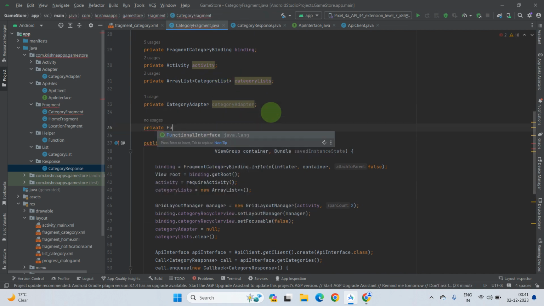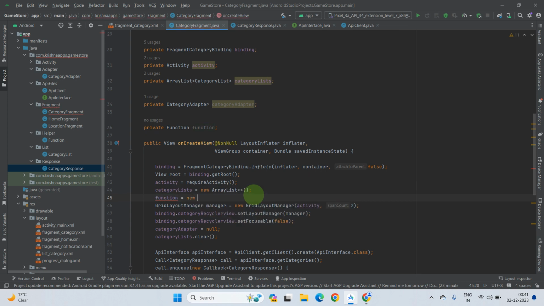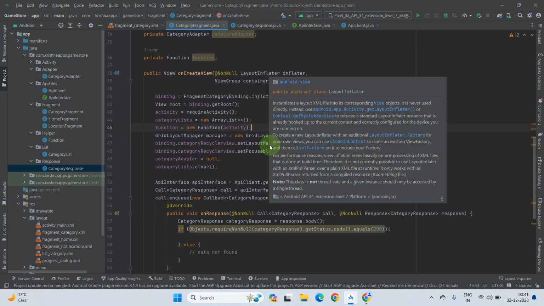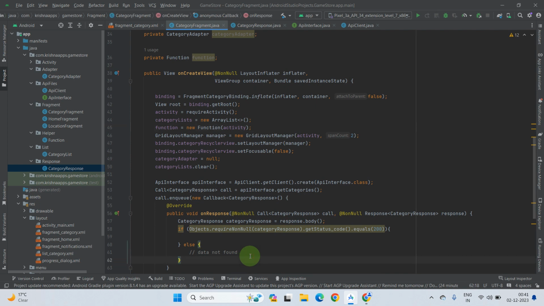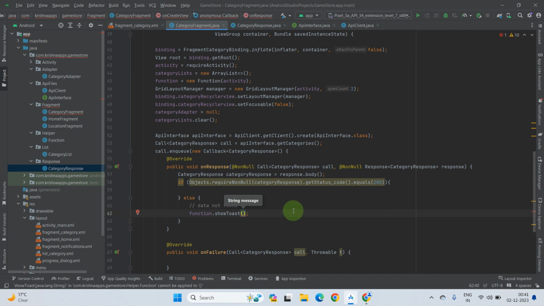Type private Function, give a name to the function, and here come back. Type function is equal to new Function. Now in the Function class, you have to pass your activity context. Simply it is done. Now you can call the toast method here. Type function dot showToast, and in the showToast method, pass the string variable. How?